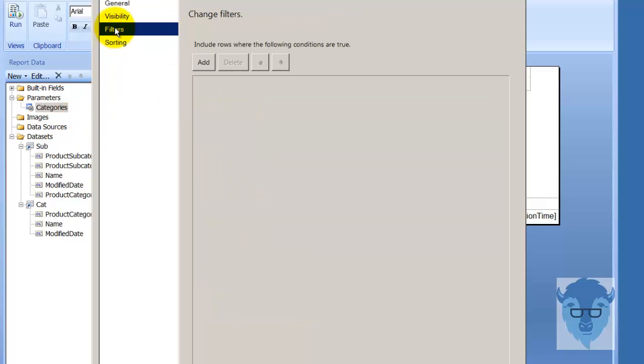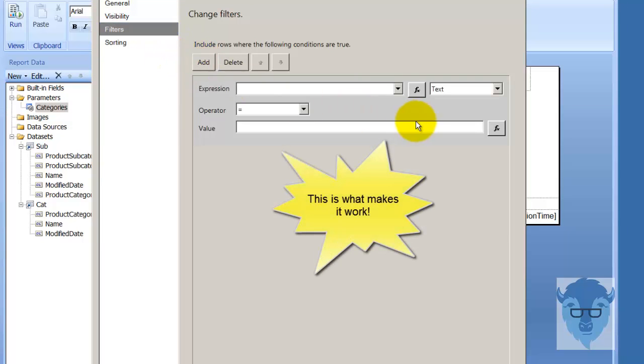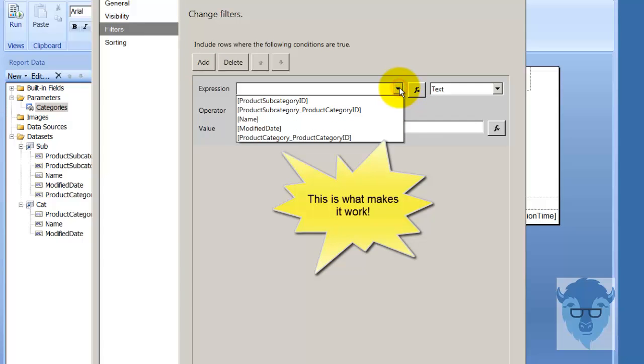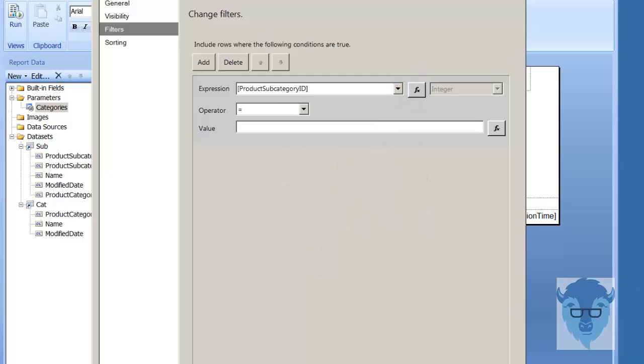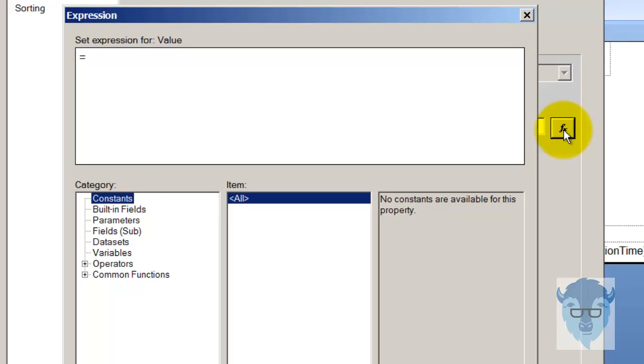But here in filters, I'm going to add a filter. Sorry, a little interruption there. So actually what I did down here, I set it to add, and in my expression I picked product subcategory ID. And now my operator down here is going to be in. It's in because I'm retrieving it off of this parameter over in here.